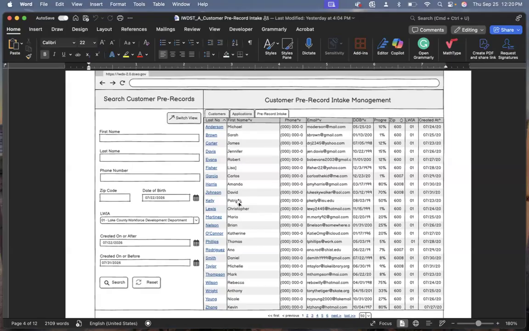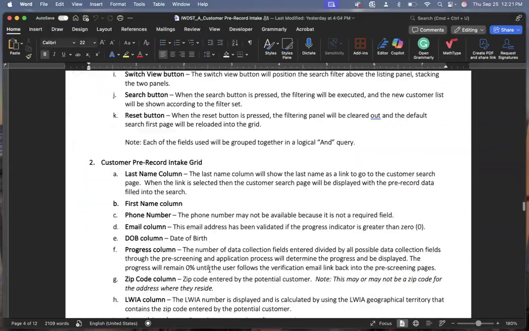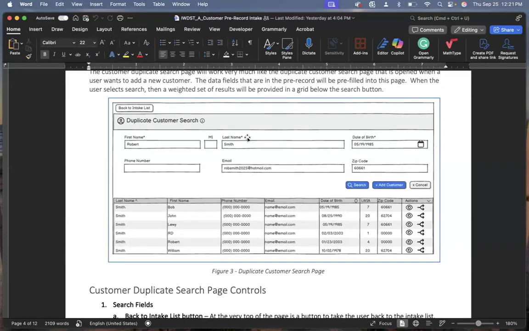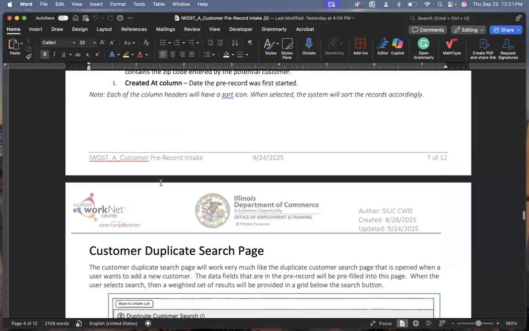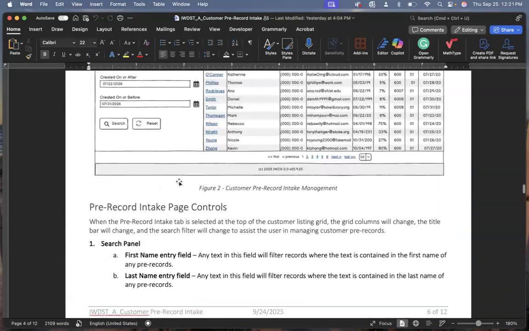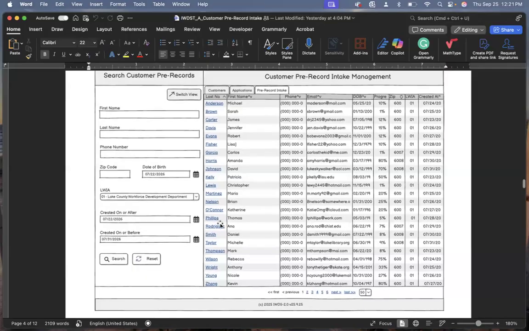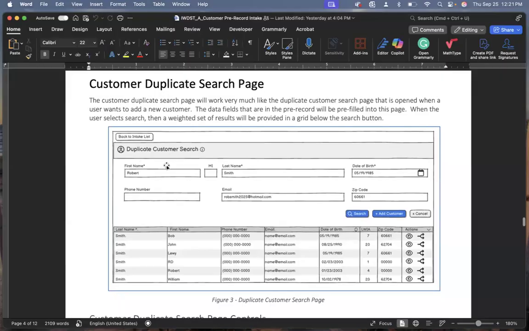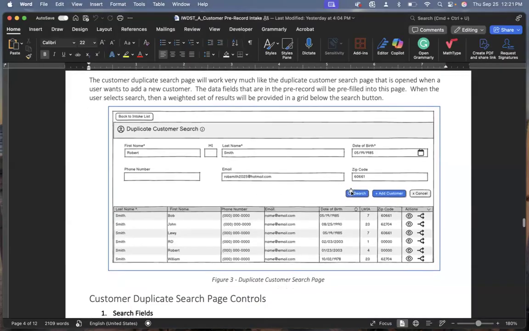Okay, so that's this. Now, when you select one of these, you get to this point, which, like Roy said, is this duplicate search. But the difference here, when you then go from the add customer, is we're pulling in every bit of information we have from that pre-record. So you don't really have to type anything in here. You just have to select search, and it will bring back each of these potential customers that we have in the system that might be what you're talking about.